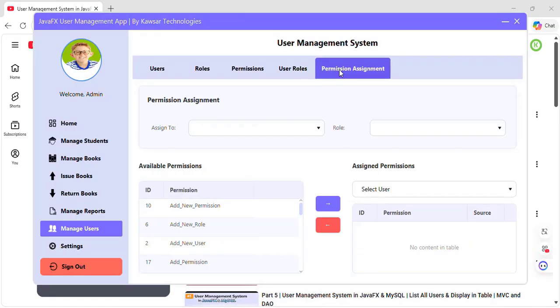As you can see, we have the complete user management system application built using JavaFX and MySQL database, and you can integrate this application with any JavaFX project like student management, library management, stock management, human resource management, and so on.